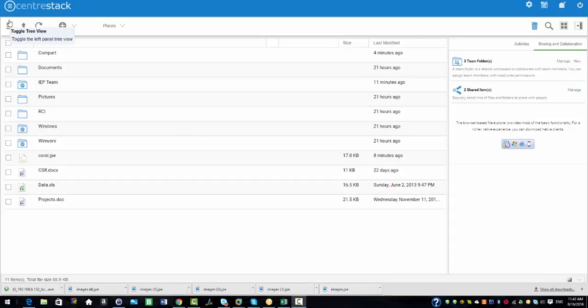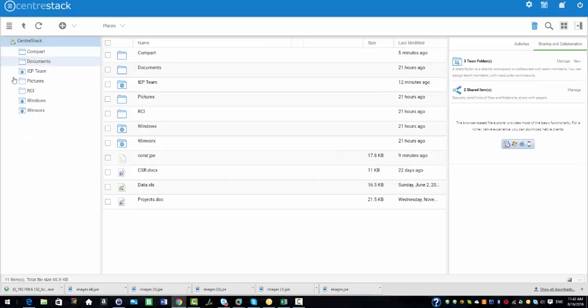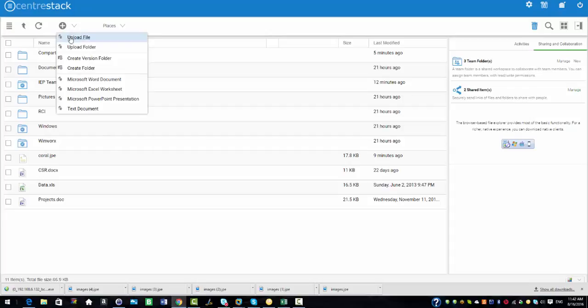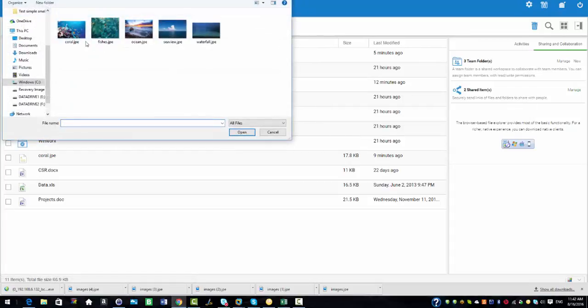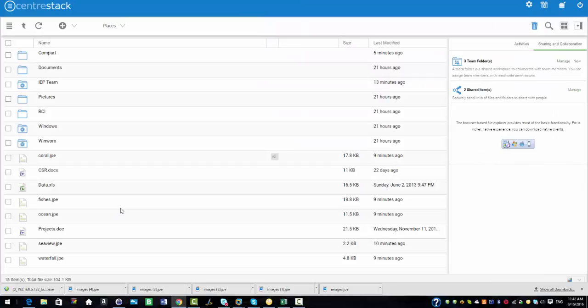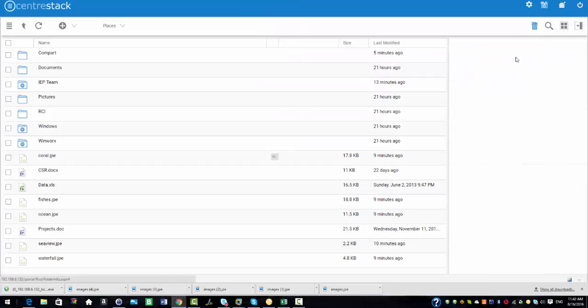I'm going to go over some of the buttons and what they mean, such as here you could see the toggle tree view. You could go up a level. We have the refresh button. We have the option to upload files. I'm going to go ahead and upload a few files. And as you can see in the right pane, you'll see the actions of all in the information pane.